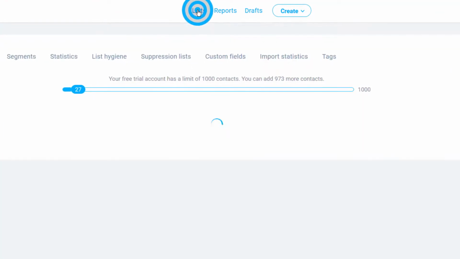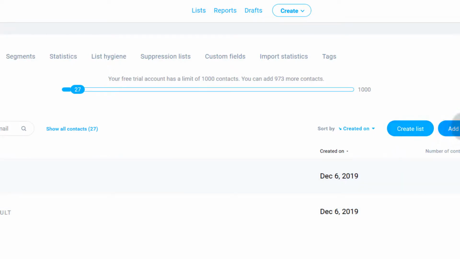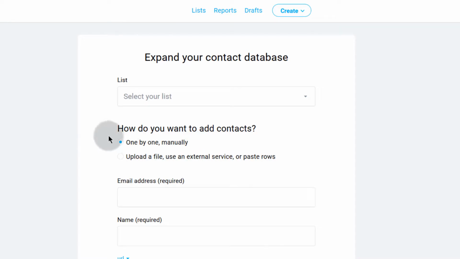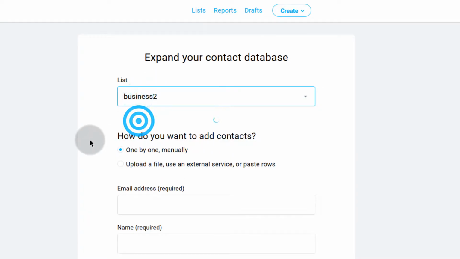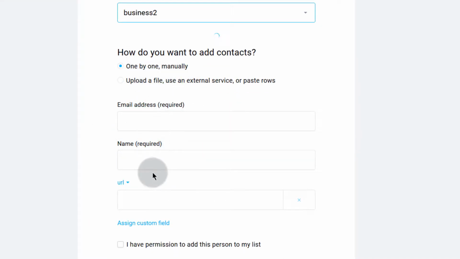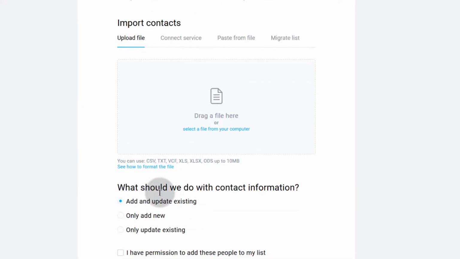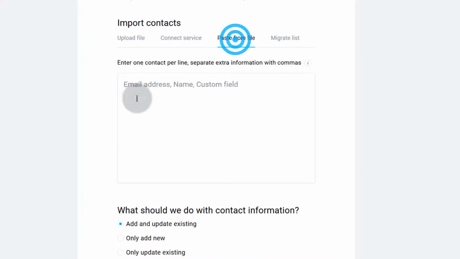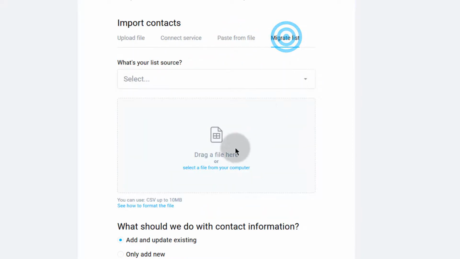You'll just come under lists and click on add contacts, and then you'll select a list and you can add one by one. If you're only adding a few people, you can add one by one. If you have a file that you've exported from a different platform, then you can just click here to upload a file, or you can connect to any of these services. You can paste from a file. You can also migrate your list, but this is almost the same as this.